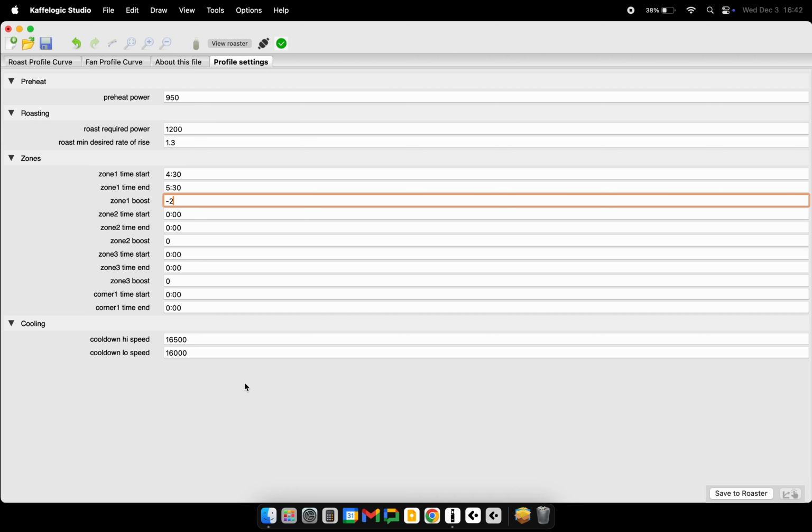Also, something to note is that these cooldown settings are specific to your current profile and not roaster wide. So if you change your fan speed from 17,000 to 16,500 on the profile you're working on, the next one that you load up, if it's different, will not have that same cooldown speed.